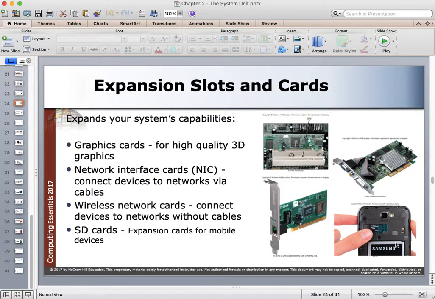Expansion slots and cards. Their capability is to expand your system. We have graphics cards for high quality 3D graphics. Network interface card, or NIC, connects devices to a network via cables. Wireless network cards connect devices to a network without cables, and also SD card, an expansion card for mobile devices.